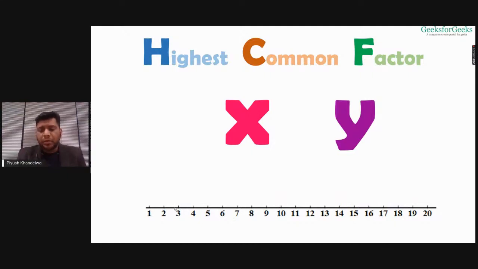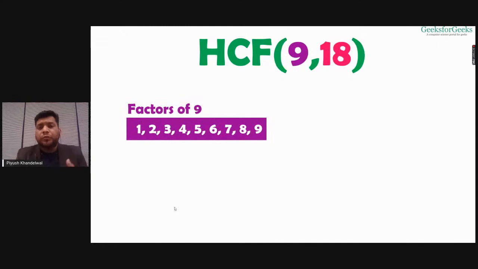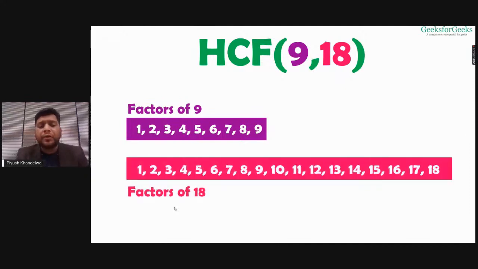I'll try to explain this with the help of two examples. Suppose I want to compute the HCF of 9 and 18, right? HCF means I need to find the common factors, the highest common factor, so a number that will divide both the numbers. If I look for factors of 9, I'll find them from 1 to 9 only. And if I look for factors of 18, I'll find them from 1 to 18 only.